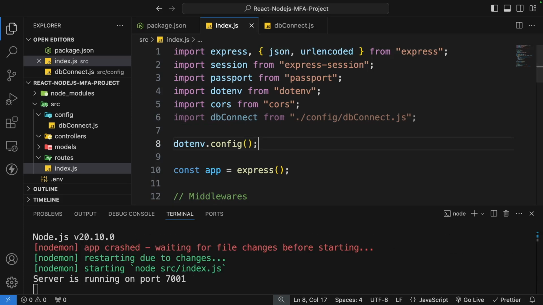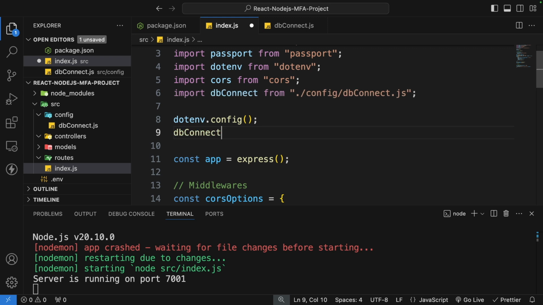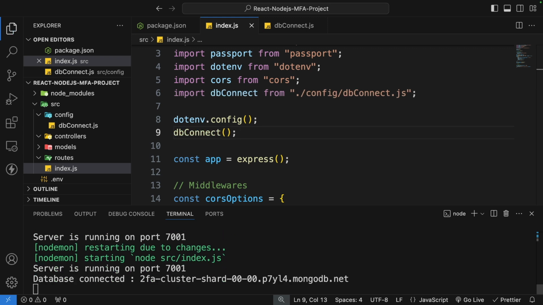Okay, so let's call the db connect function so that we will see that our database is getting connected. So I will go here, I will have db connect. All right, and I will save it, and you see that as soon as I save it, the database is connected, and this is our cluster name and this is our host. All right, so the database part is done.